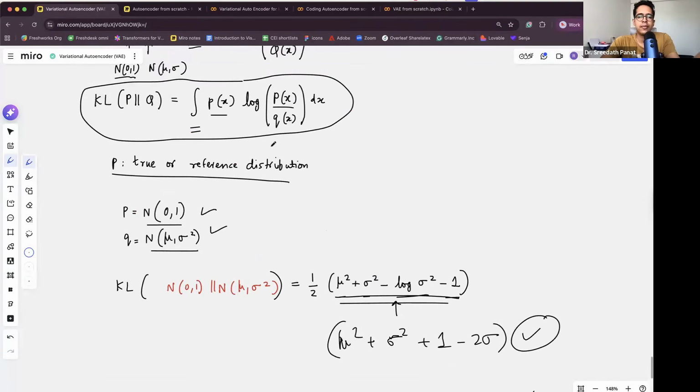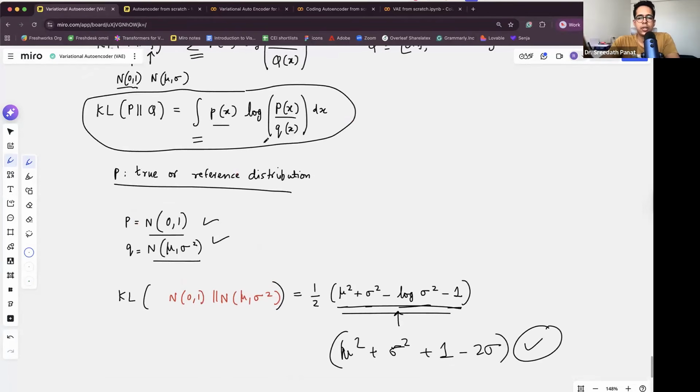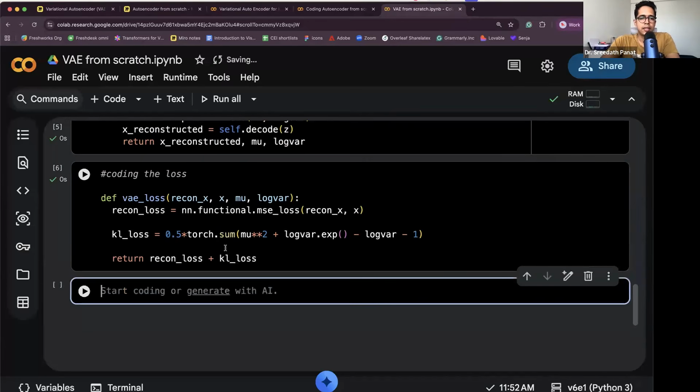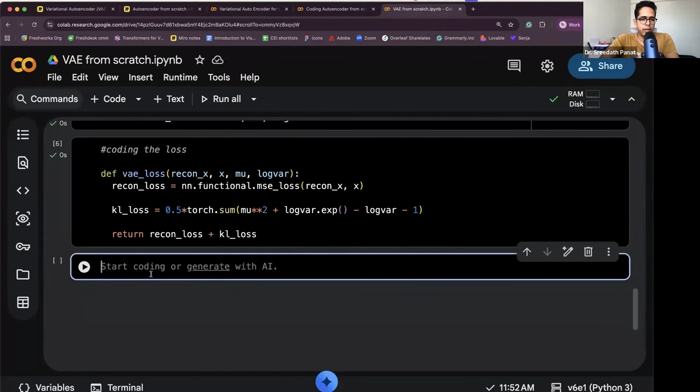It's a well-defined formula which you can substitute in the integral. The integral, of course, will give you some pain, but if you sit down and do the integration, you will end up with this formula. So this, you can just run as the variational autoencoder loss function, and now we can define the model.